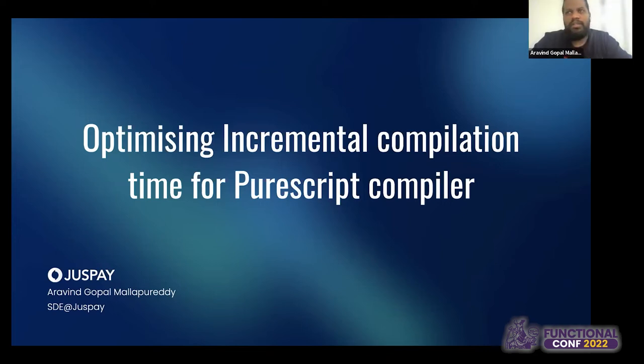We have been doing payments for the last 10 to 12 years, and most of our stacks are mainly in functional programming. We use Haskell and PureScript at a very high scale.